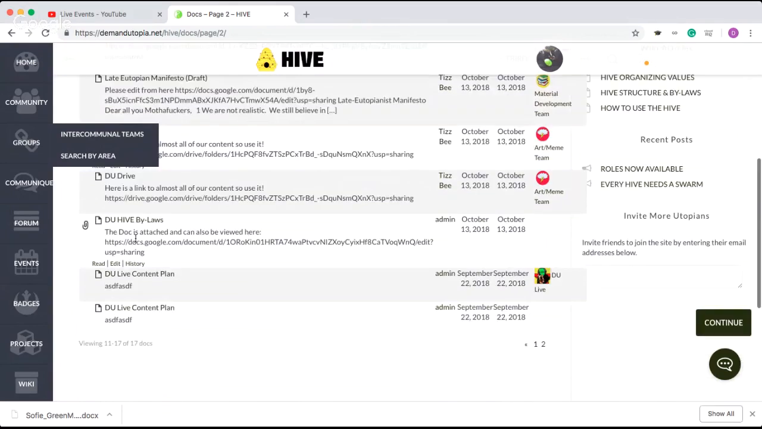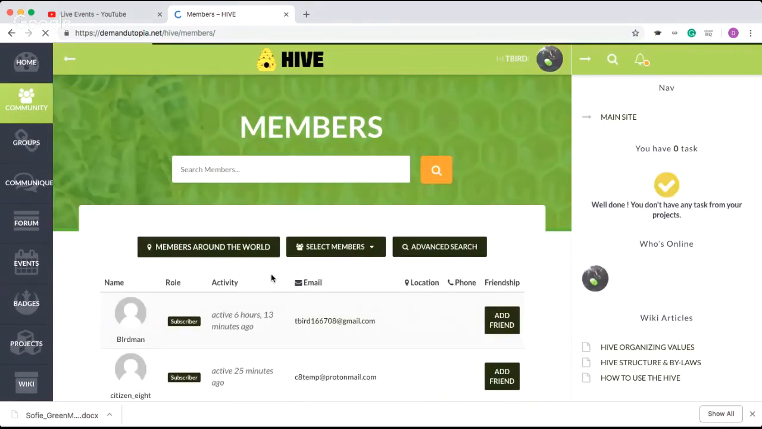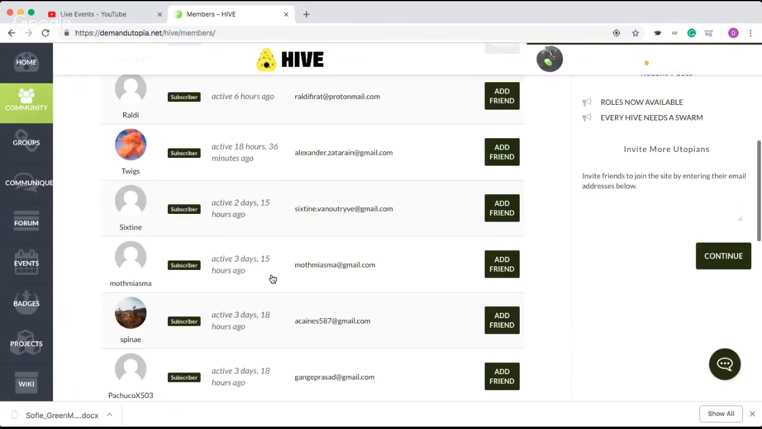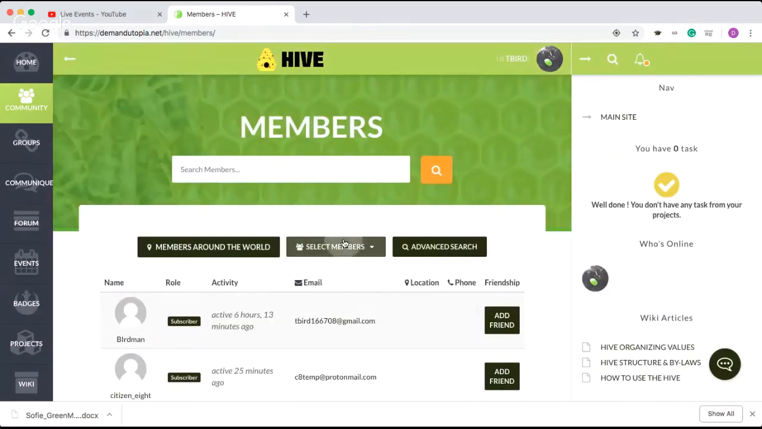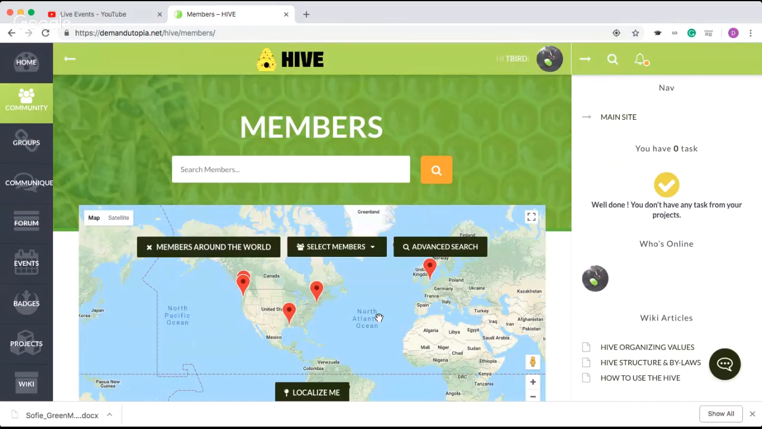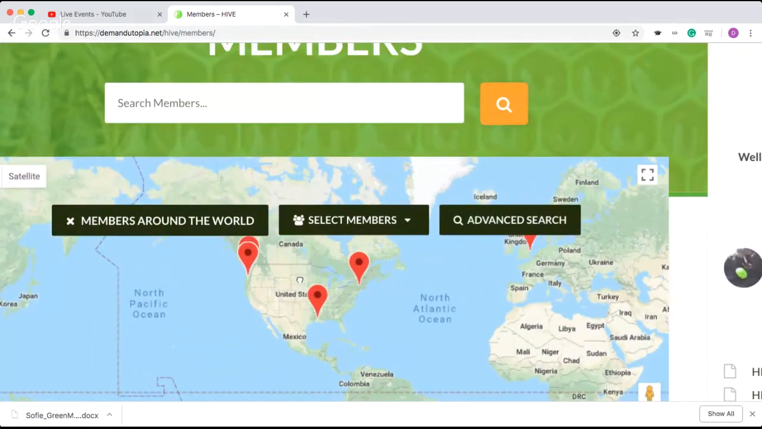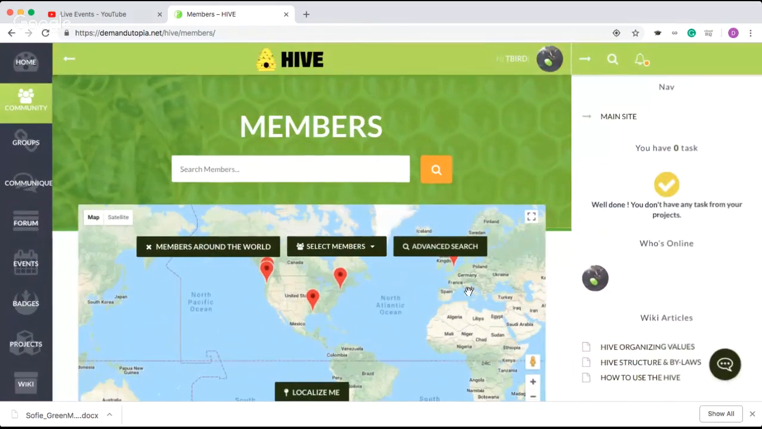So the last thing here, members. This is the last big thing. You can come in here and search for other people, and you have a few different ways of criteria for searching for them. You can also click on this map here that will show you where people are located. So this is an important thing with actually going back to profile creation.